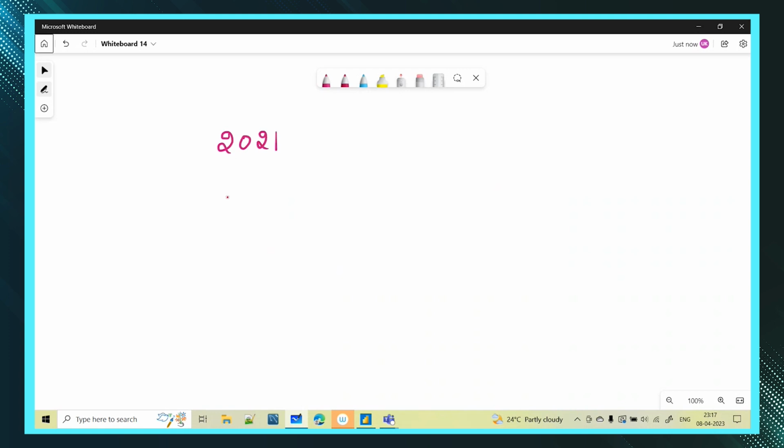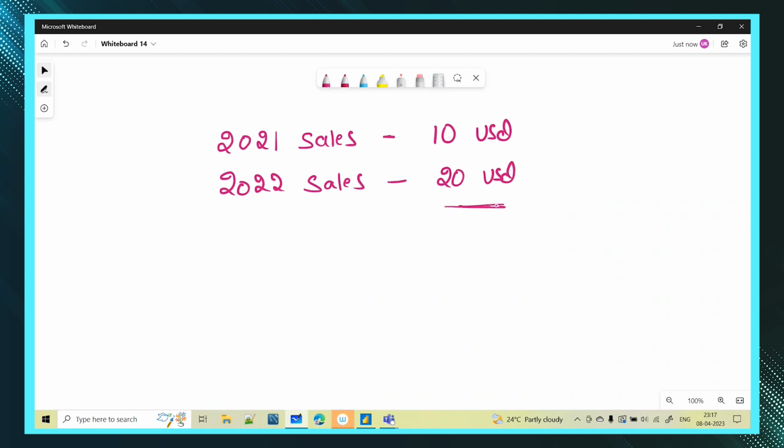Let's take 2021 sales as 10 USD, 10 US dollars. In 2022, the sales is 20 US dollars. Okay, almost you can see 100% growth, right? 10 became 20, meaning it became double, almost 100% growth you are seeing.